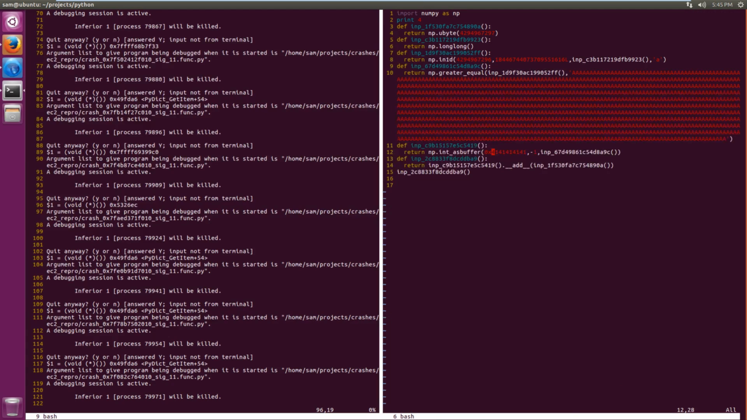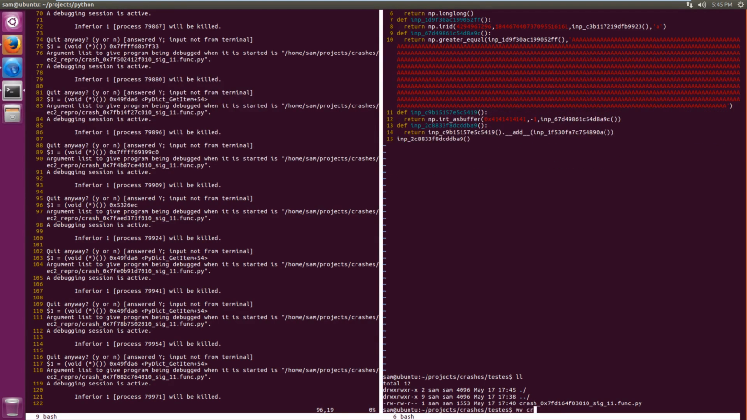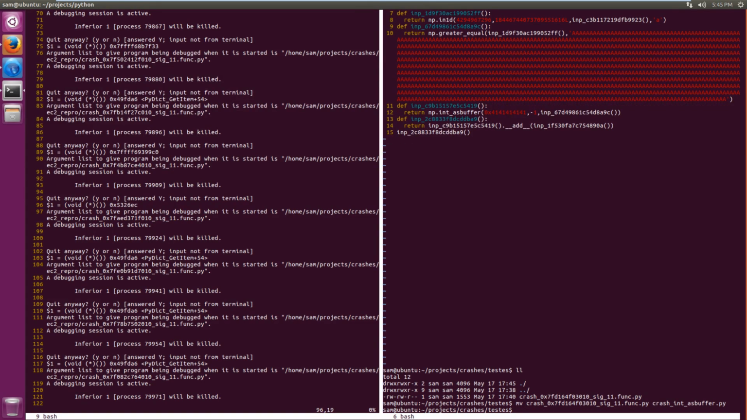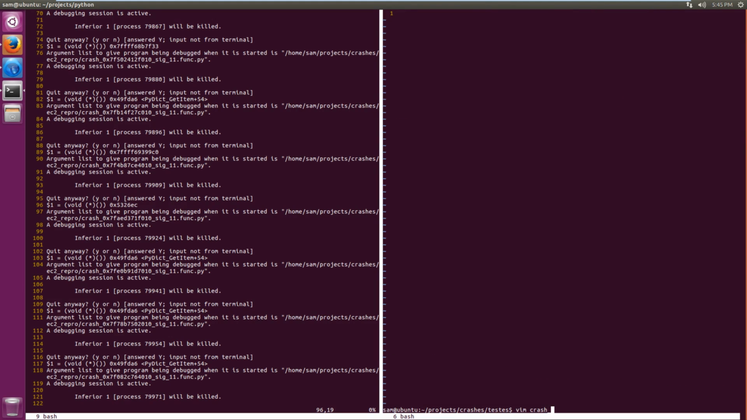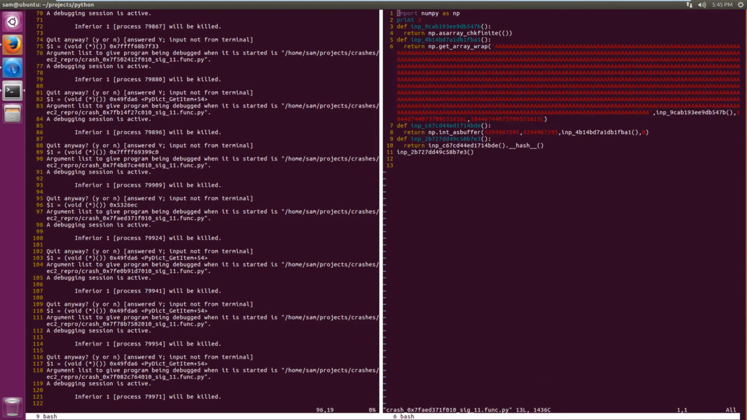So while we're at this, let's do a little bit of cleaning up here. So, we're going to move crash int as buffer.py. We also want to move ec2 repro this thing here. Let's take a look at what it looks like. What is this thing doing? This isn't hash. Oh, this is still an as buffer.